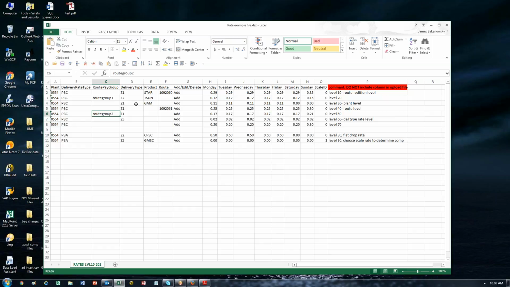Eventually, they'll be able to set up their own route groups. Yes, that's correct. I don't think we're currently developing that at the moment, but it is on the list of items, I'll say, the to-do list, for lack of a better term. Yeah, we have a lot of those to-do lists.